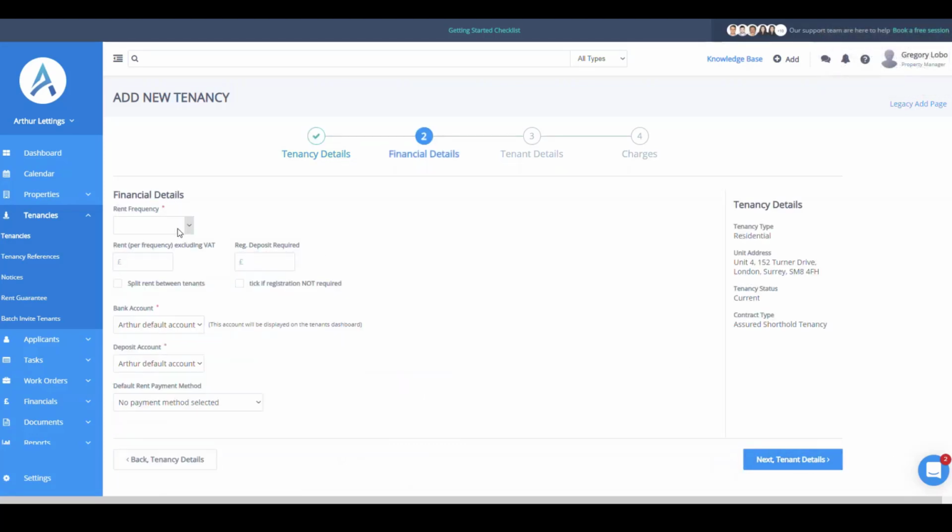This second screen for financial details is very much a screen that will be used as a summary for if your tenants will use Arthur. So for this example, I'll put a monthly rent of £500, a deposit of £600, and I will say that the deposit is not required to be registered.